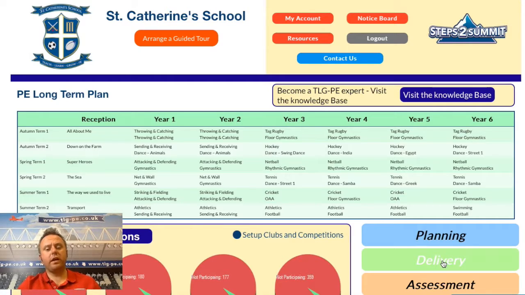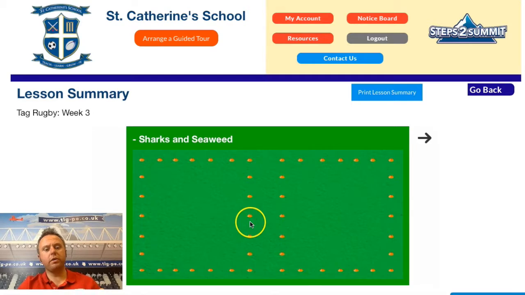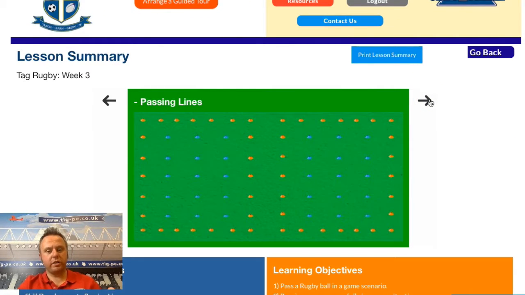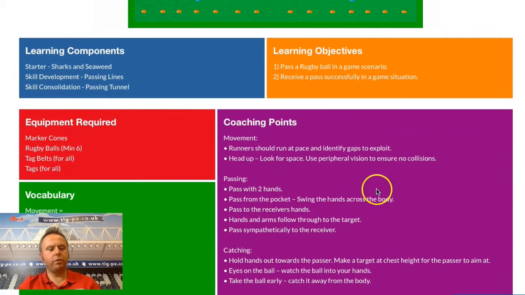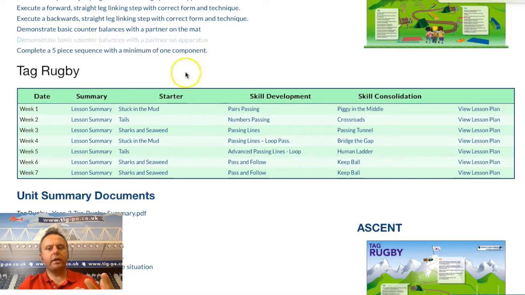There's other things on there that are going to help you in the delivery side of it. There's lesson summary documents which show you how to set the lesson up, how to change the space for each component of the lesson, what the learning objectives are, coaching points, what equipment you need. So, really simple stuff to give you exactly what you need to be able to teach PE.